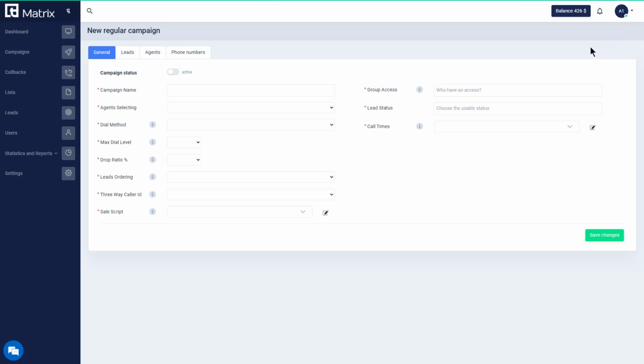Let's go ahead and go over the creation process. First is the campaign status. You can set it to active now or later after it's created. Next is the name. Let's call it Test Campaign.